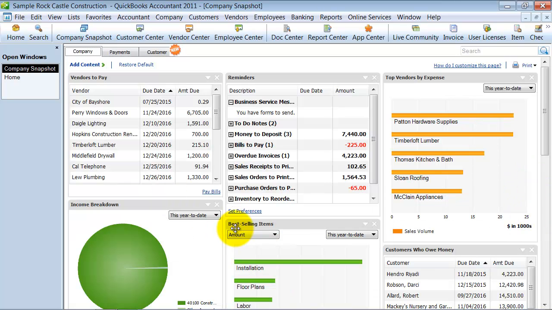Intuit frequently adds more things to this. The customer tab's new in 2011. So keep continuously looking for updates in this. And we, of course, will update this video as new things come out.